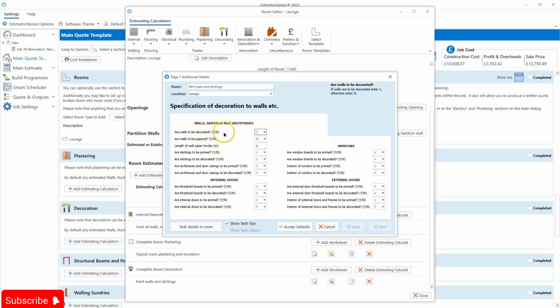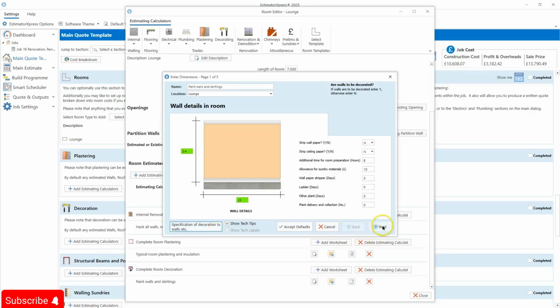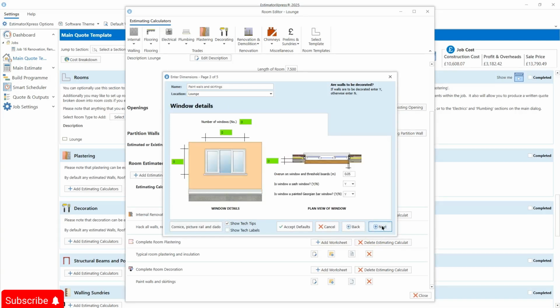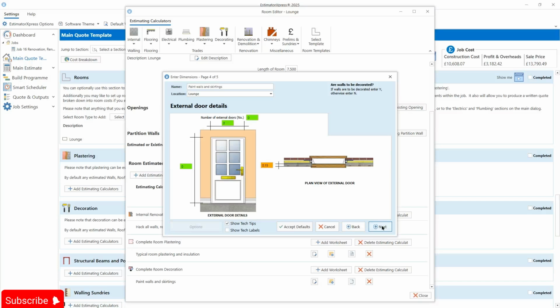Once again, we can confirm the walls are decorated, to be papered. Is there going to be a length of wall border? Skirtings to be primed, decorated. Architraves to be primed and painted. And the same obviously applies to doors and windows and external doors if you're getting involved in them. So in this particular instance, in this demonstration here today, I'm simply showing you how to do plastering and decorating, so that obviously won't apply. So again, I'm not going to enter information on the internal doors, the windows or external doors.